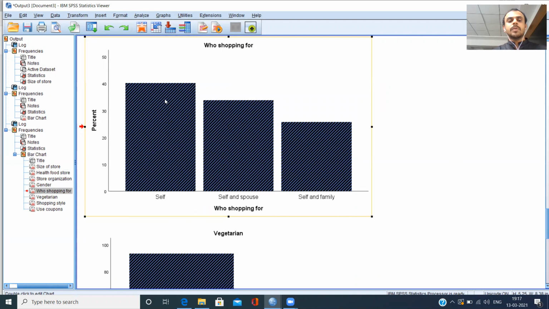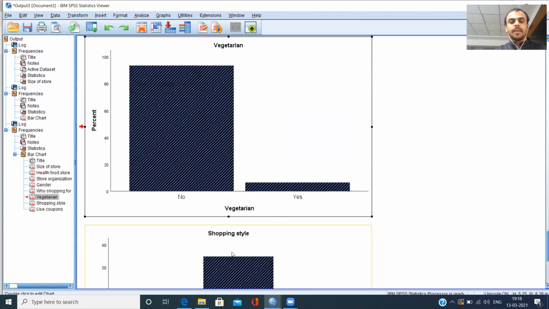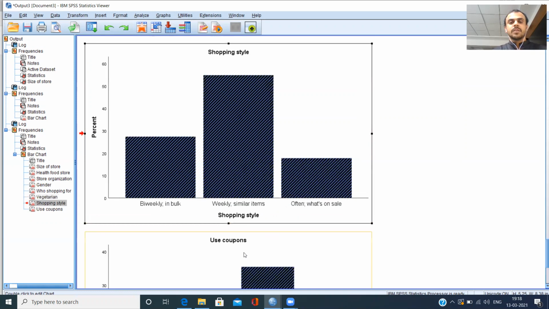Looks like mostly people are shopping for themselves, and sometimes they also shop for their family, and some people shop for themselves and their spouse, and sometimes for themselves and family. Finally, vegetarian. Looks like a lot of people here are non-vegetarians. They come to the store and pick up non-veg related stuff.